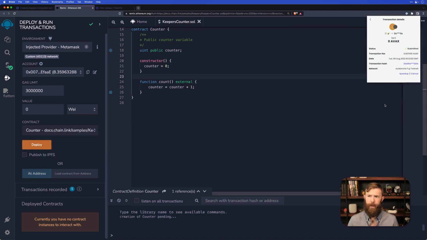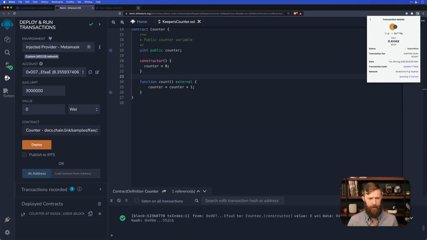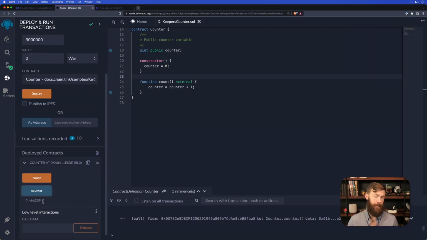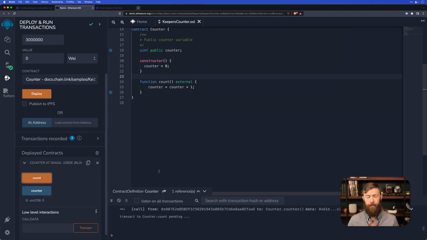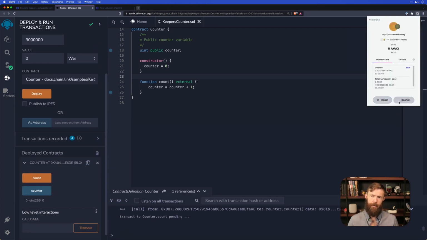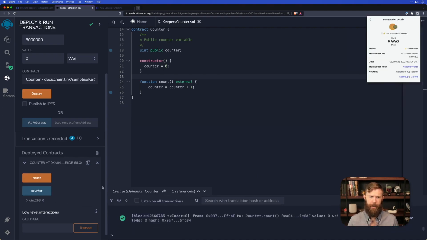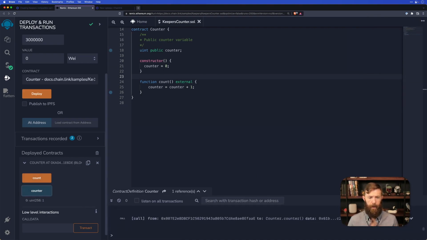We'll approve this transaction. We should see it pop up here. We've got another green check mark. That means we're good to go. We have two values here. We have counter. It'll tell us that we've counted 0 times. And we have count. This will actually increment the counter. So let's do that. Go ahead and make sure everything's working before we head over to keepers. Cool. Awesome. We have counted 1 time.